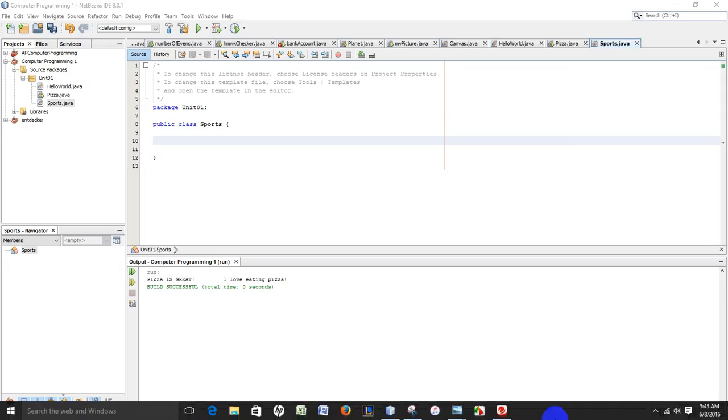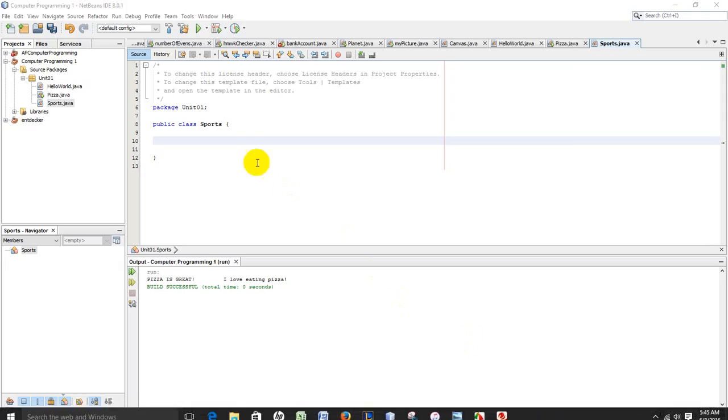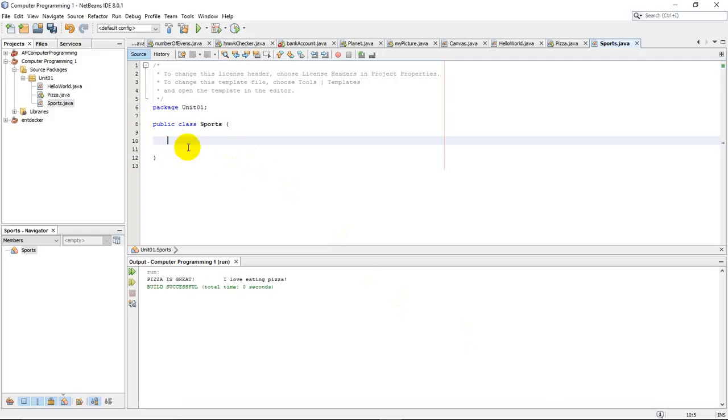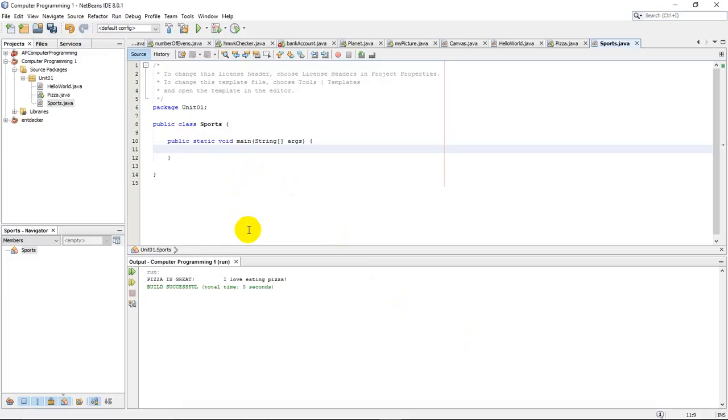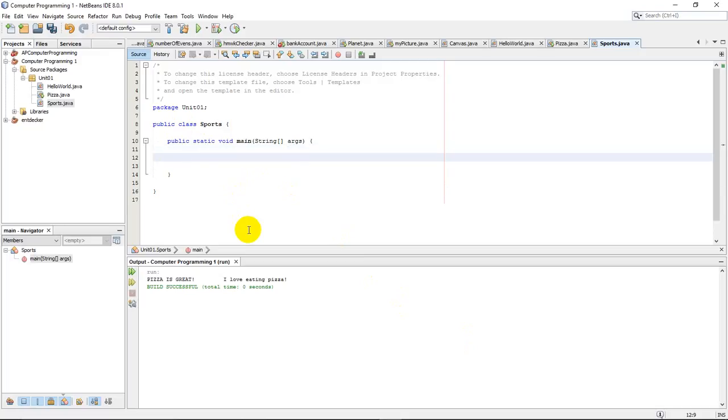For this video, I'm going to talk about escape sequences, and just the ones that are on the screen. There are a few more, but these are special things that you can do in your output. Now, I've created a new class called Sports here, and in this class, I need a main method. So let's see, that's PSVM tab, and that will get me what I need there.